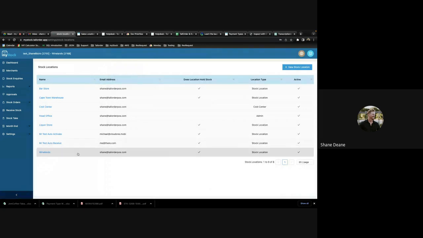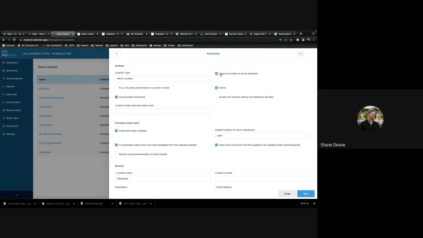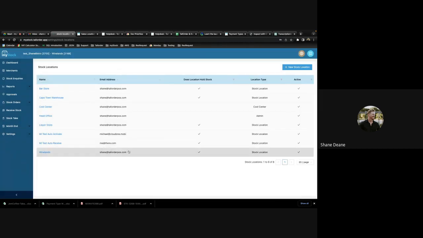Actually, let me just do, no, sorry. If I deselect it here and save it, I won't do it right now, but you'll see here there's a column that says active. If it doesn't have a tick, then you know it's not activated.